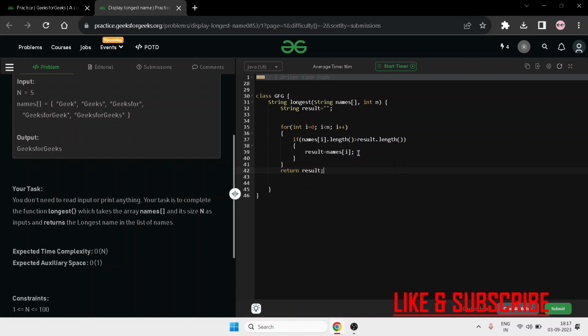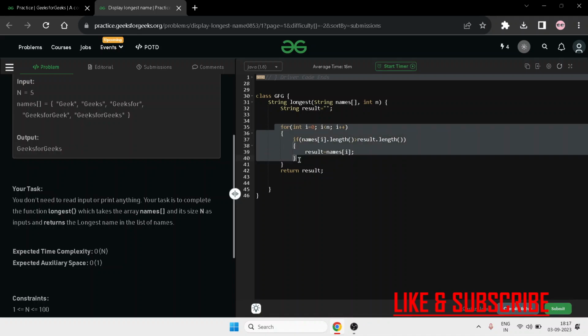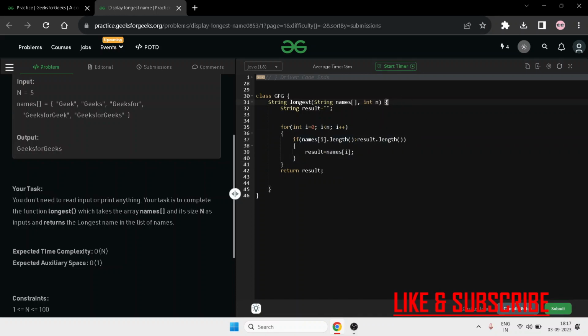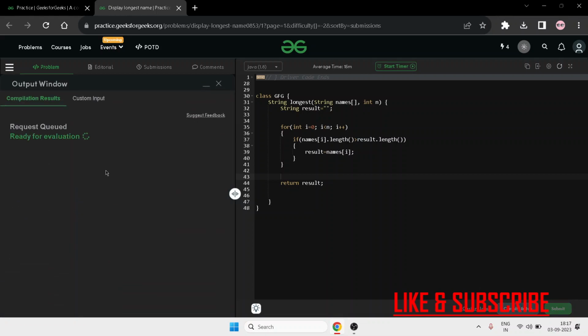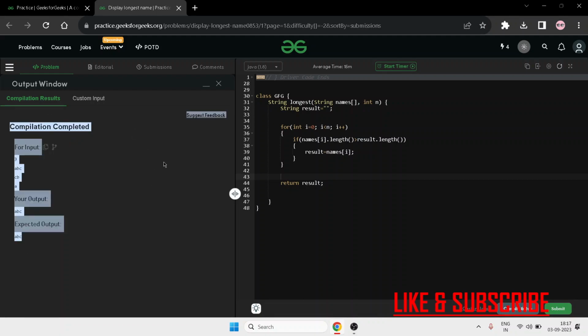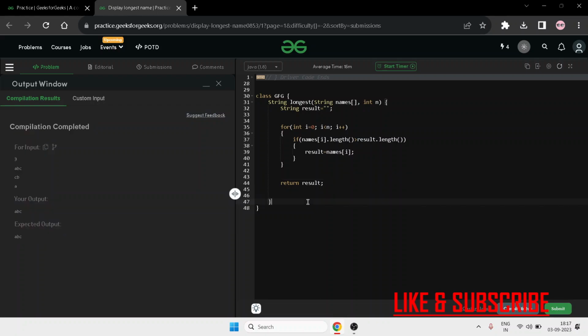Why am I not returning anything inside? Because this is just an if else condition, it is not returning anything. And what is the use of the for loop? The use of the for loop is only to traverse the array and access its elements. So the return statement should be here, after the closing bracket of the for loop. Now let's compile and run. Let's hope there is no compilation error. Okay, the compilation completed. I hope you understand this question.